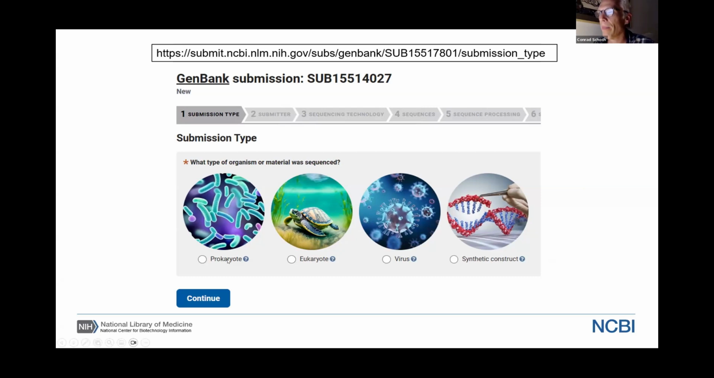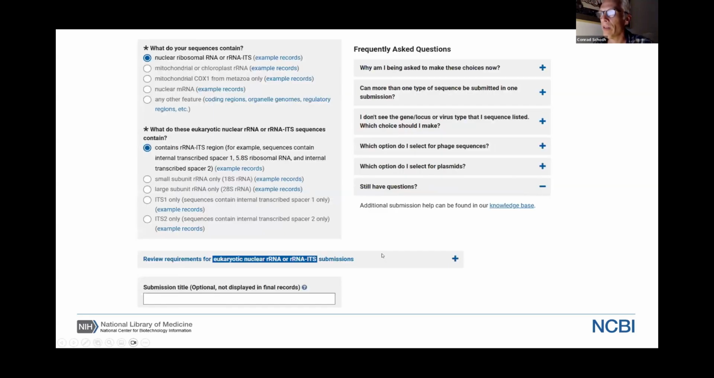So here, one way to make this more user-friendly is to separate submissions out into different groups. If you've got a fungal sequence, of course, you would choose eukaryote, and then you would get particular questions. You would get a question about whether you're using ITS. It, of course, will not apply to prokaryotes or viruses. So you would get specific questions about ITS. Here's an example of a question that you would get if you submit.